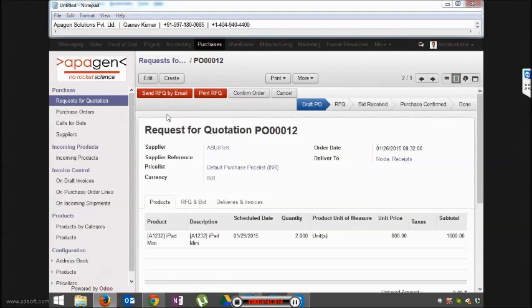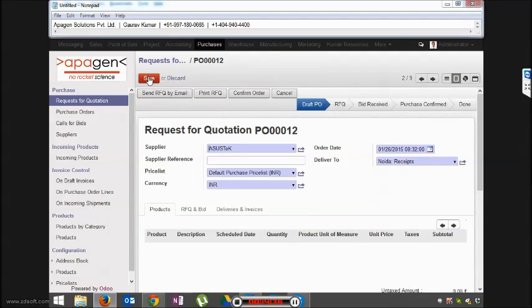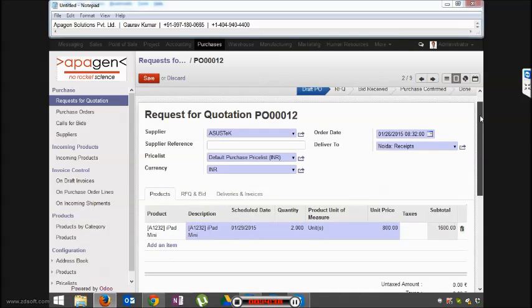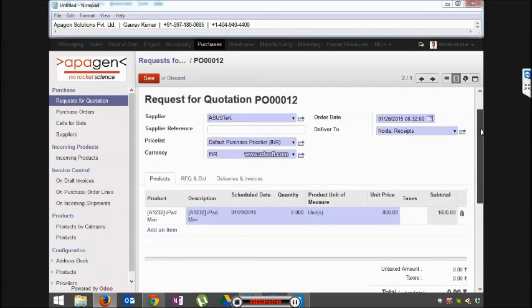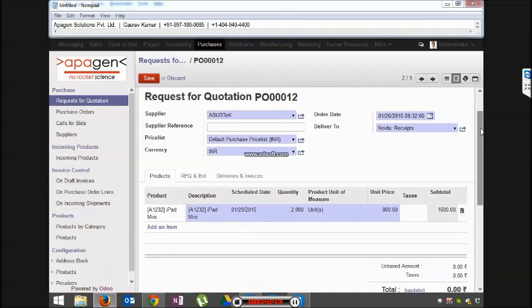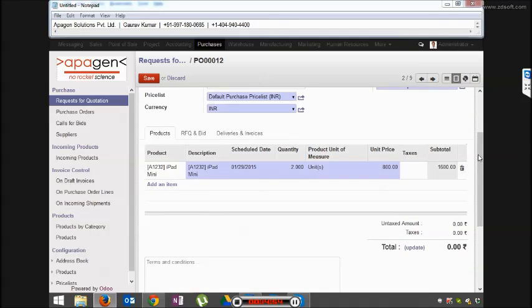Now let's see how we handle the RFQ separately. Assuming this was created manually and not out of bids, you would be able to see this RFQ. You enter the supplier, you can choose a price list for a supplier and set up different prices. Currency can be added. In the product, you choose the product, its description, the date on which you want it to arrive, the quantity, the unit of measure, the prices, taxes if applicable, and the final total.